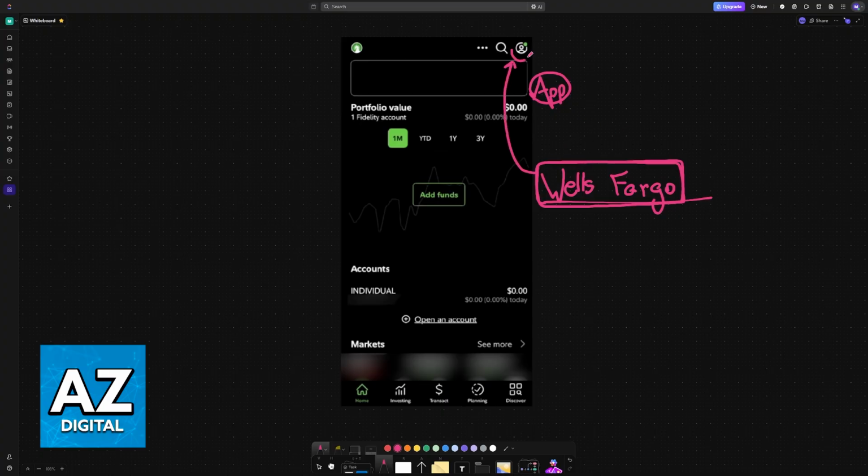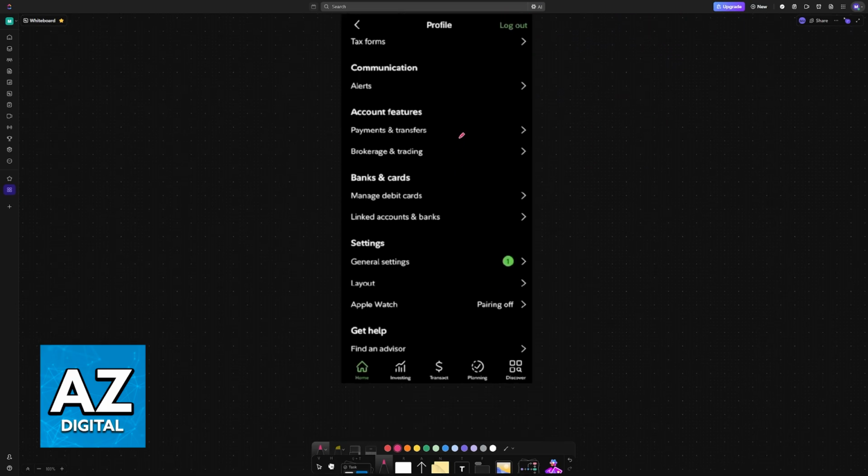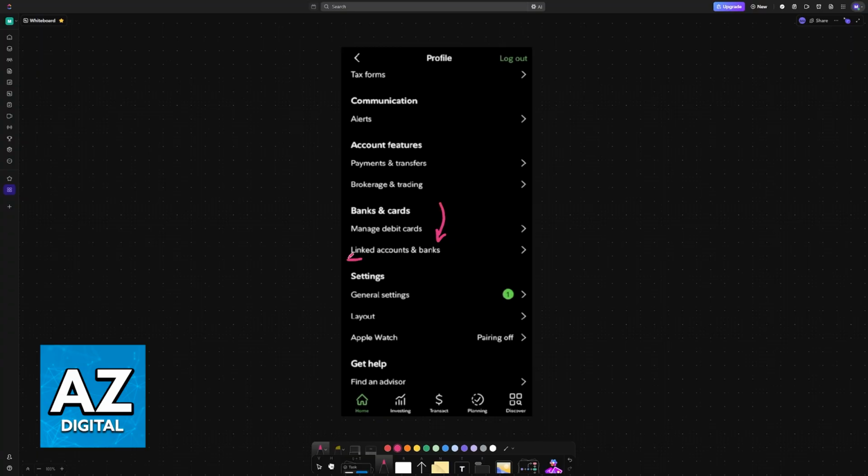To add your Wells Fargo account to Fidelity, tap on your profile icon, and under Profile, you will see Linked Accounts and Banks. I'm not going to cover the entire process because it contains personal information, but by choosing this option, you will be able to link your Wells Fargo account. So input all of the necessary credentials and add your Wells Fargo account. This will allow you to deposit money using that account.